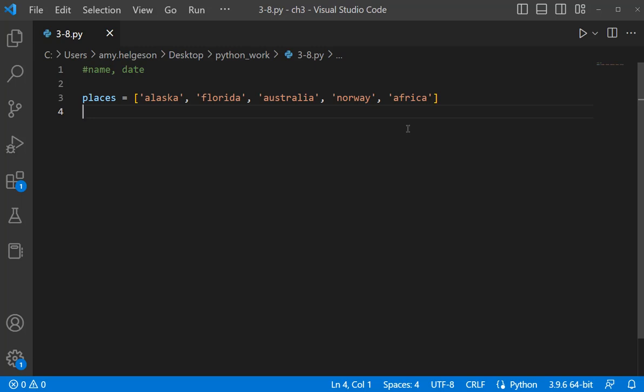I've created a new file, 3-8, and created a list called places, given it 5 values, and that's the requirements of the lab. Then we're going to do a couple of print statements. What I want to show you is these print statements. This lab is very specific as to how I want you to lay out the output.